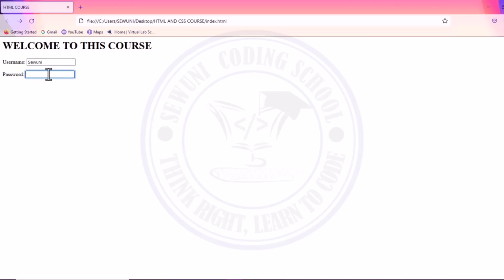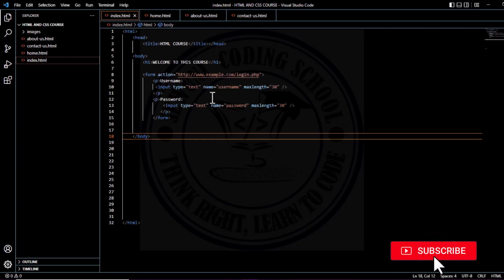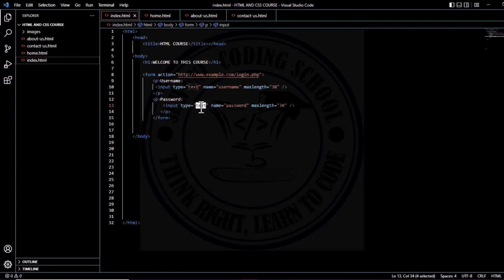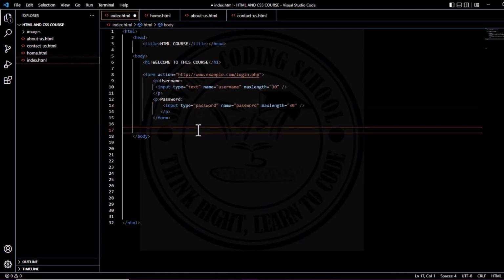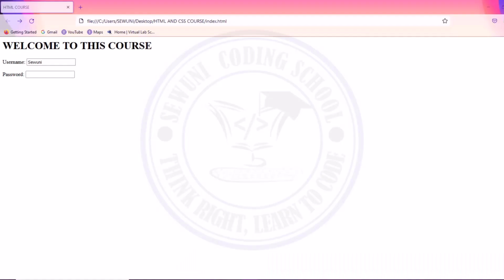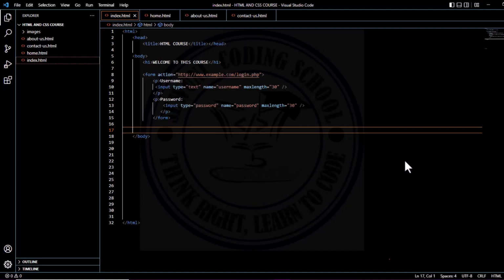So the password type is just like the input of text type, but you must indicate that you are creating a password. Otherwise it will appear on your form wrongly, and when people are choosing their passwords, any other person can just see it. So when you change it to password and you start typing, now it is encrypted. As you are typing, it is encrypted. So this is what we want to actually do.